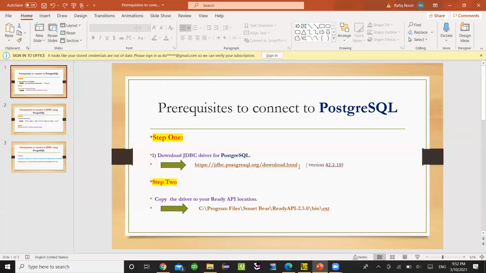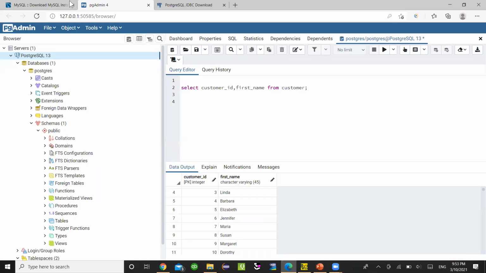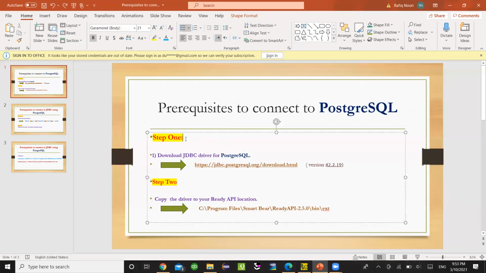So here I created some important information for you. First of all, the database we're going to use is PostgreSQL, which you should have installed. So it's pgAdmin. There are some steps here. The first step, we need to download the JDBC driver for Postgres. This is mandatory. So first we need to download this.